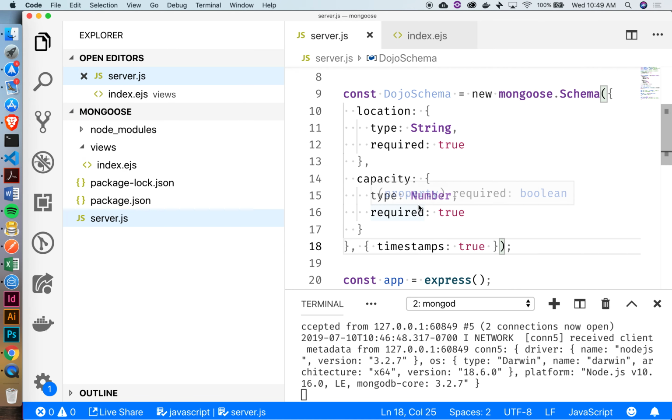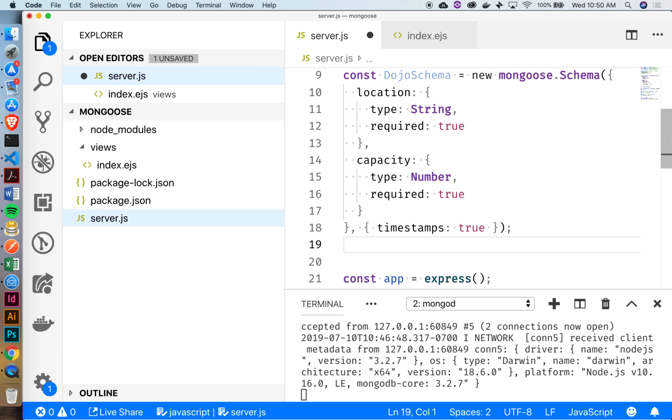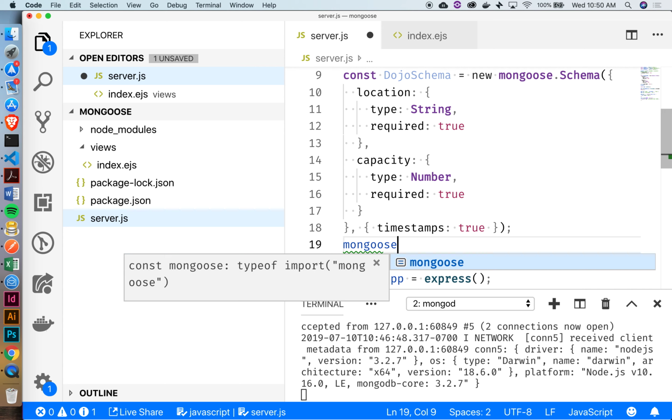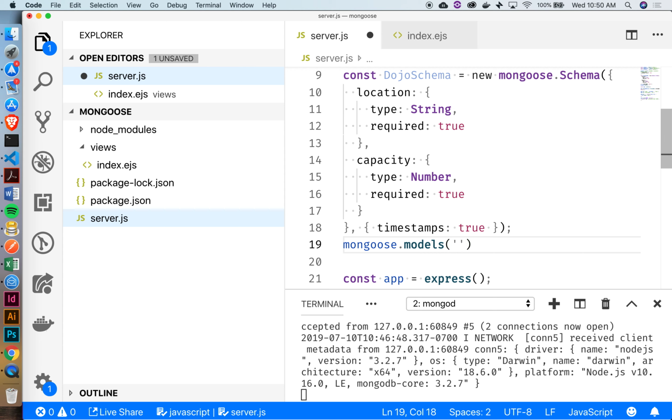So I've got these timestamps, and again, that's going to automatically update the created at and updated at for us, which is quite handy. And then the other thing that I need to do is actually register this. We're going to create a dojo model using this dojo schema that we just created. So let's say mongoose dot models, and then we'll say the dojo model.